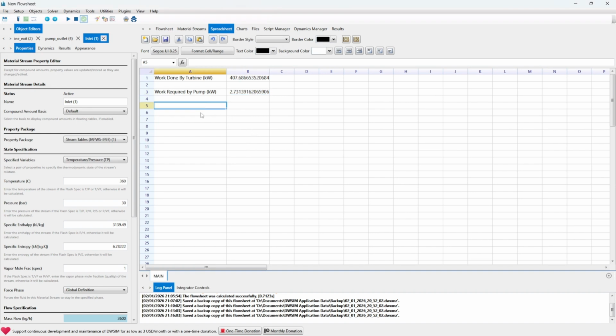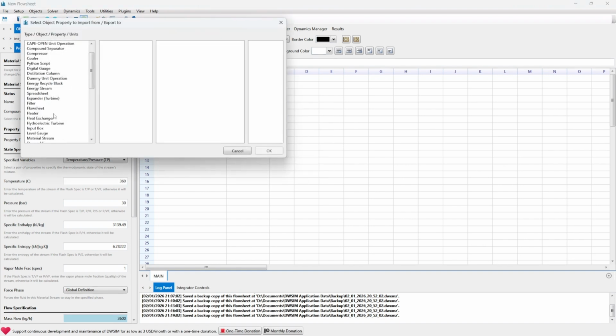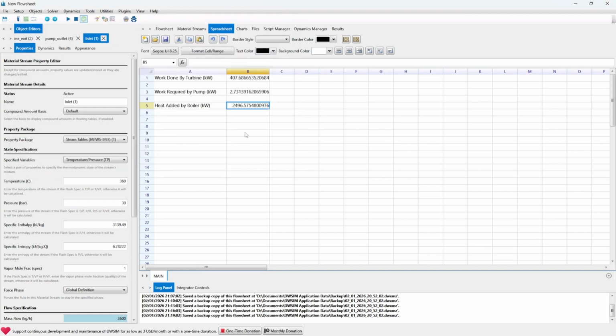The next thing we need is the heat added in the boiler, heat added by boiler in kilowatts also. So it's either you choose kilojoules per kg or kilowatts. Since our energy is in kilowatts, we're going to use that. So right click this, import data, energy stream, because we're dealing with energy, or the work, energy stream, heat added, energy, kilowatts. Okay, now this is what you have.